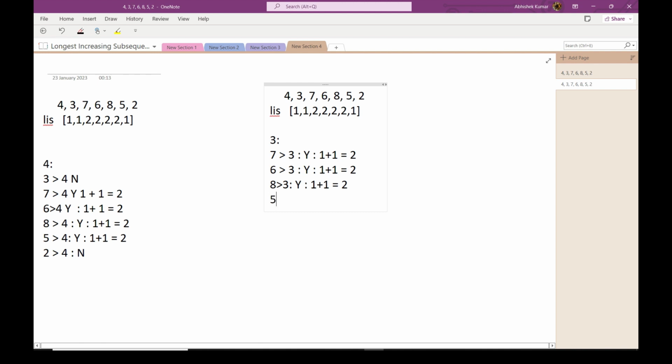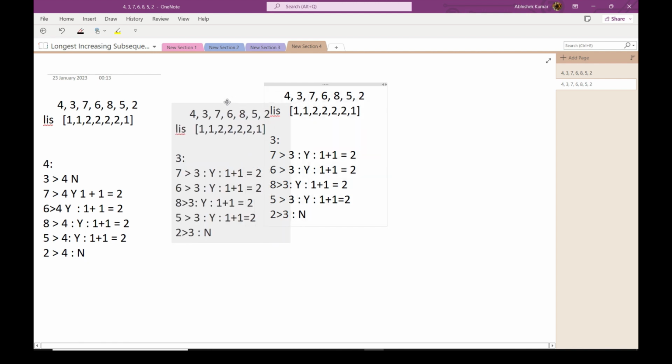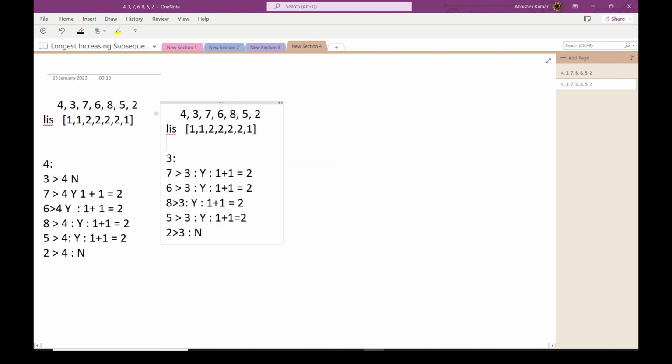So what for 5? Is it greater than 3? It's telling yes. If it is, then 1 plus how much? For 3 we are having 1 only. So it is 2. This is already updated. The same way, is 2 greater than 3? It's telling no, that's fine. So no need to change anything. So till now we are having this updated value.